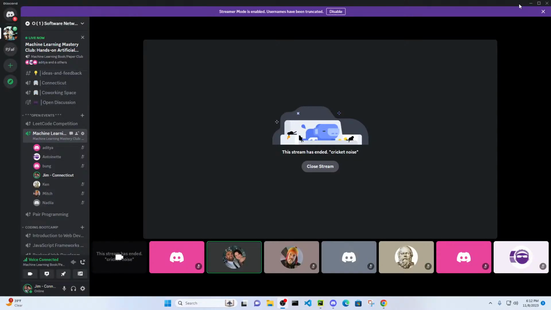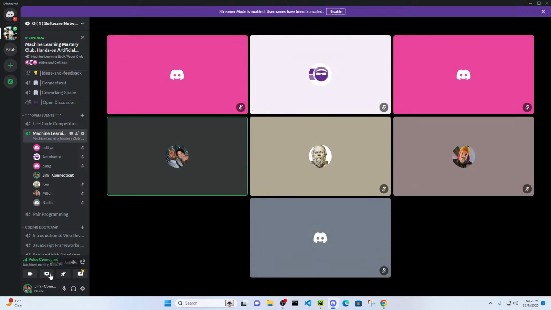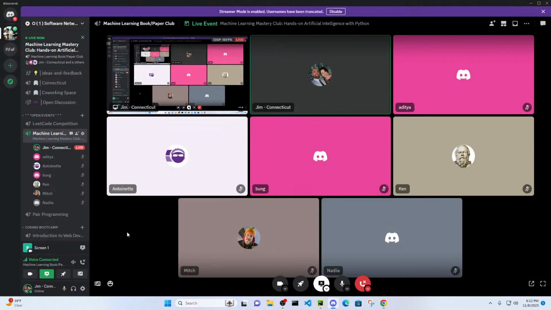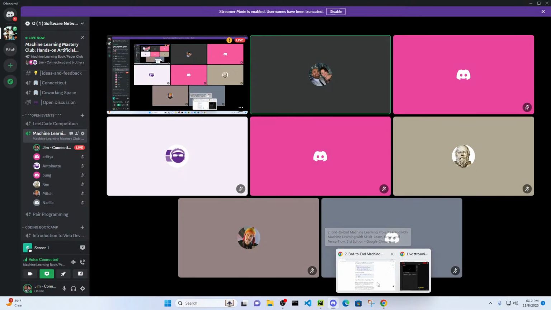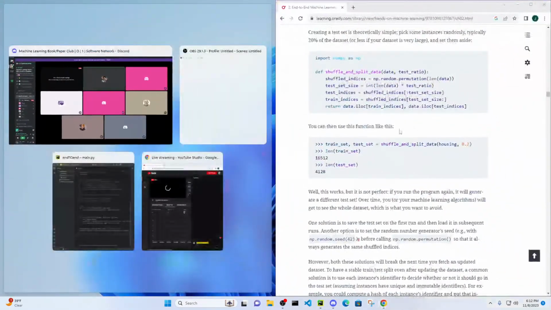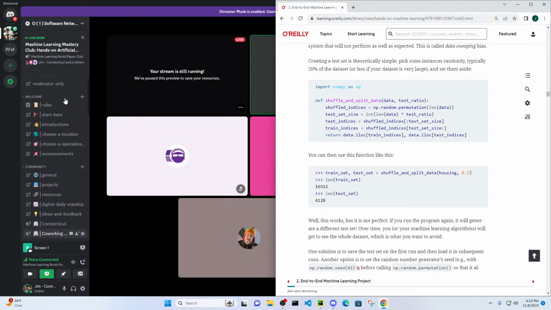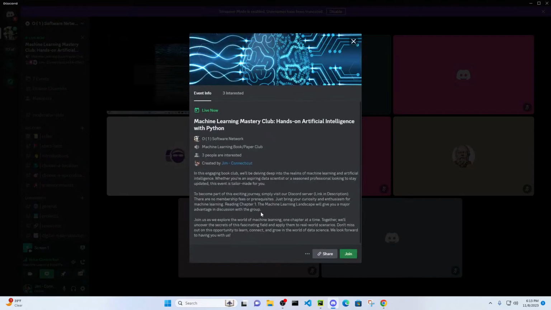Right to it. I'm going to go ahead and show everybody my screen really quickly, and I'm just going to get everyone caught up in a minute or two, just so everybody knows what book we're reading, where we're at, and where we are with the code. So basically, the name of the book was in the event description. If you go to Meetup or you go to the top here in our events, you can see Machine Learning Mastery Club, and the name of the book is here.